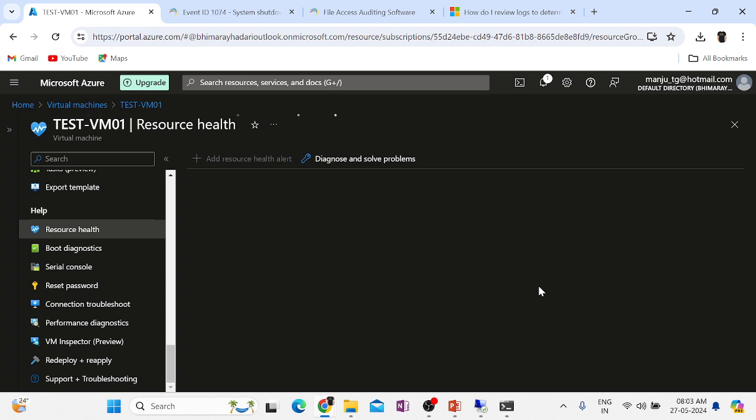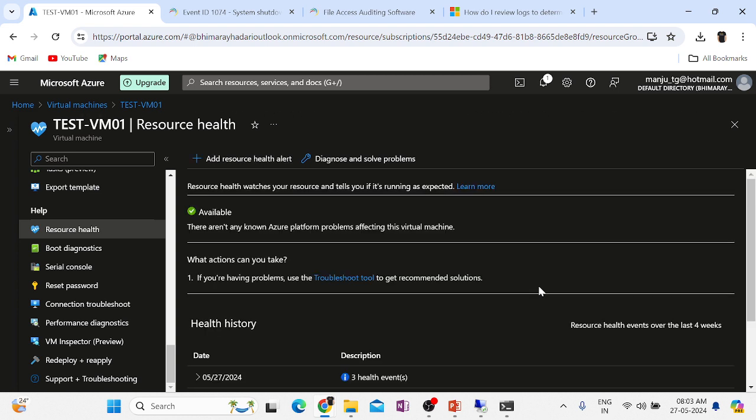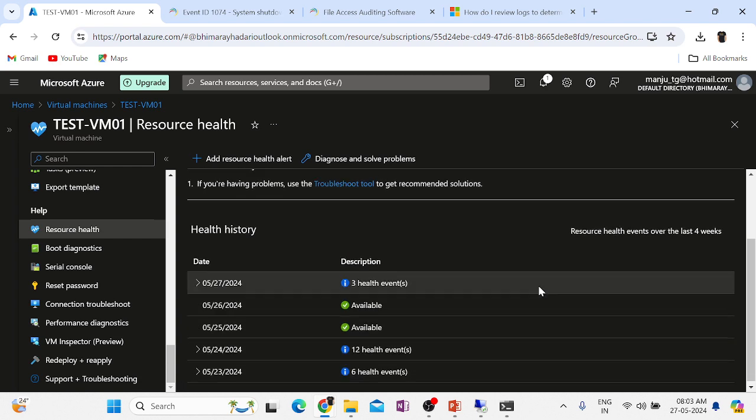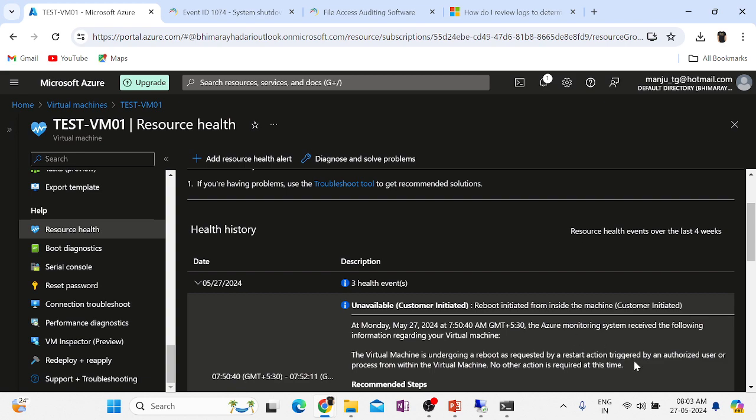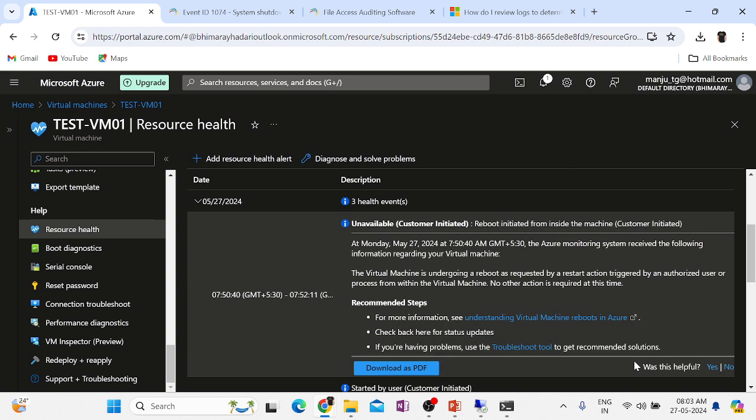That will give the insights of this particular VM at the data center level. So you don't know exactly what the reason is, what exactly the problem is in the data center. Anything that is related to the platform level at the data center, they will display that information here in the resource health blade. If you look here, on the 27th of May, today there are 3 health events. If you just expand those, it will tell what the problems are.